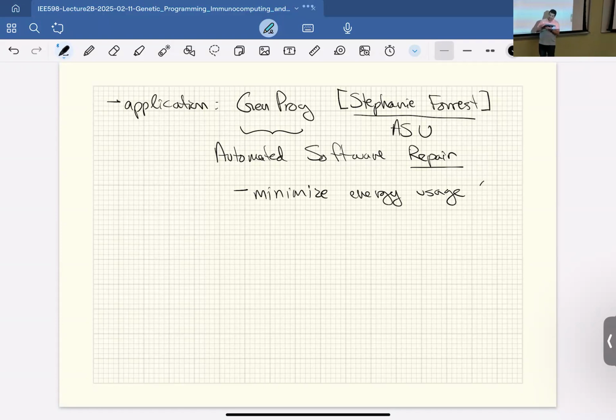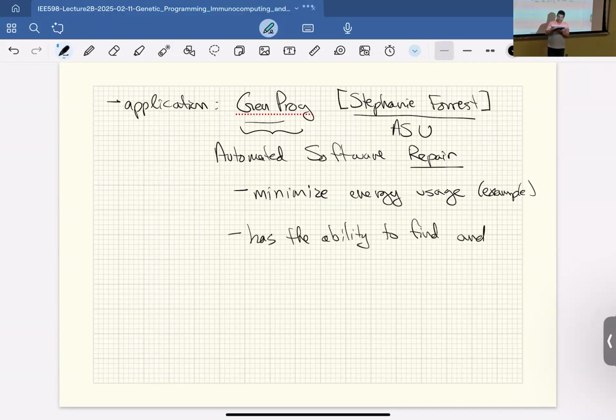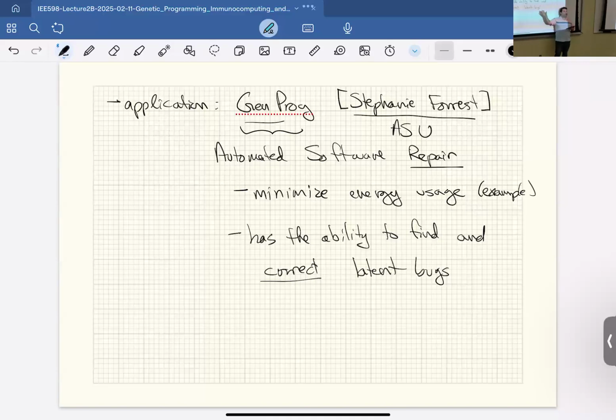This is just an example, but what she's found is that GenProg has the ability to find and correct latent bugs that others didn't even realize were there. So there was maybe some memory overflow that occasionally would happen, so rare that nobody ever noticed. They would just rerun that program and so on and so forth. And she's actually been able to say, oh, we can find that and correct it.